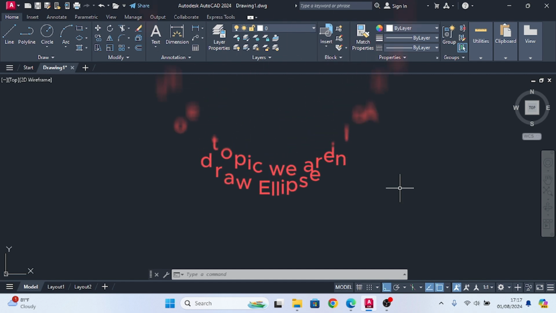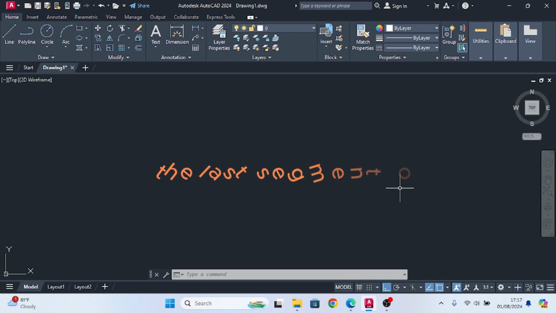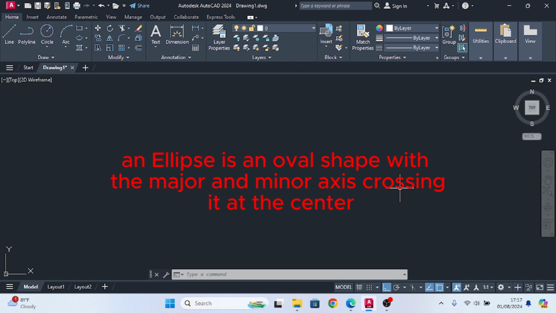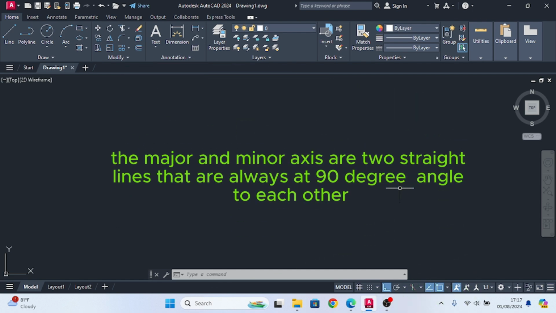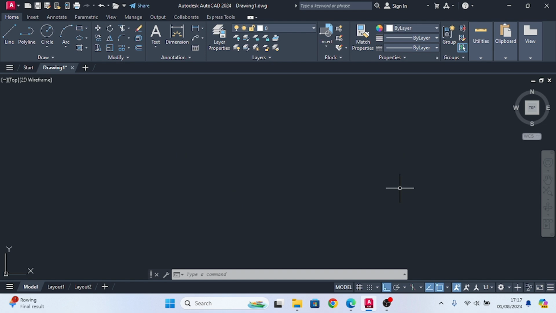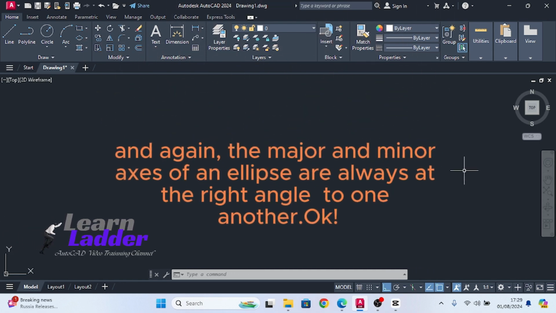Today, the topic we are looking at is how to draw ellipse in AutoCAD, the last segment of part 3. Now, an ellipse is an oval shape with a major and minor axis crossing it at the center. The major and minor axes are two straight lines that are always at angle 90 to each other. They divide the ellipse into 4 equal parts.